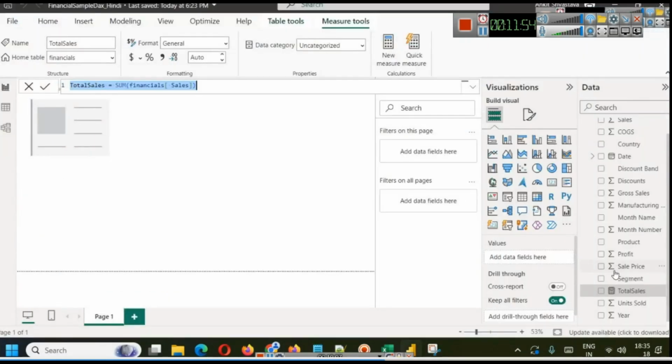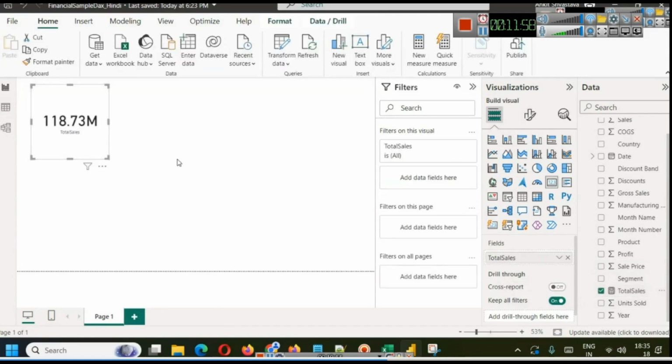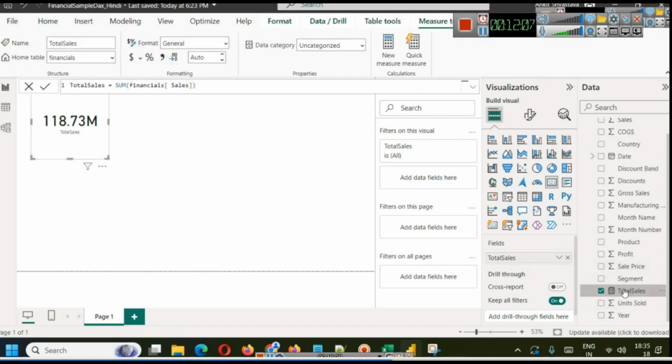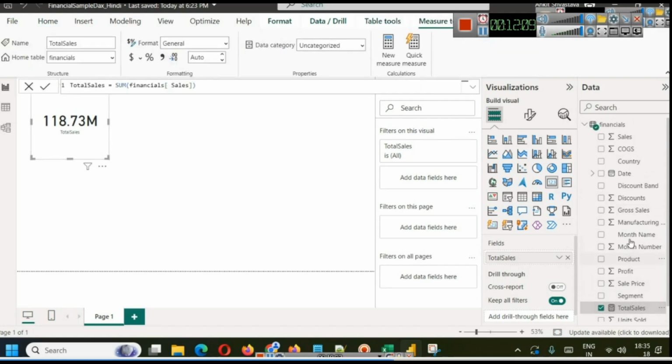Okay, this is a calculated value, that's why the calculator icon is appearing here. So this is a measure. When you drag it, you will see the same value. So this is how you can simply create a measure, or create your first measure.